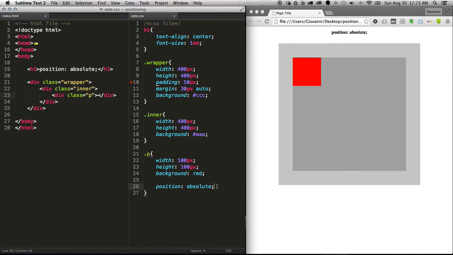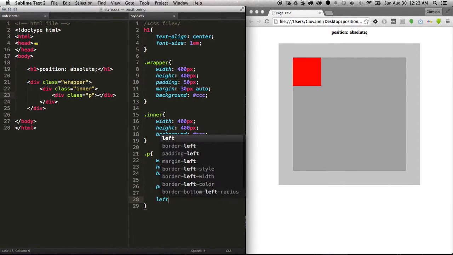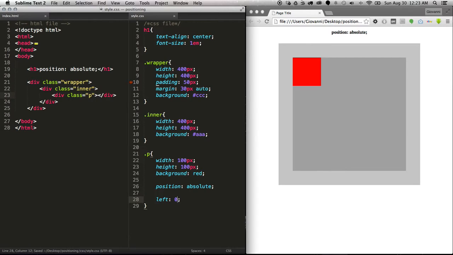Now I want to give it a left value of 0. What this will do is say, whichever parent element in my hierarchy is positioned, I want to go all the way to the left of it, because I want to be 0 pixels away from the left of that particular parent element. So it'll say, has this been positioned? Has this been positioned? And then it'll default to body. It's going to go all the way to the left of whatever element is positioned, and be 0 pixels away from the left-hand side of that.